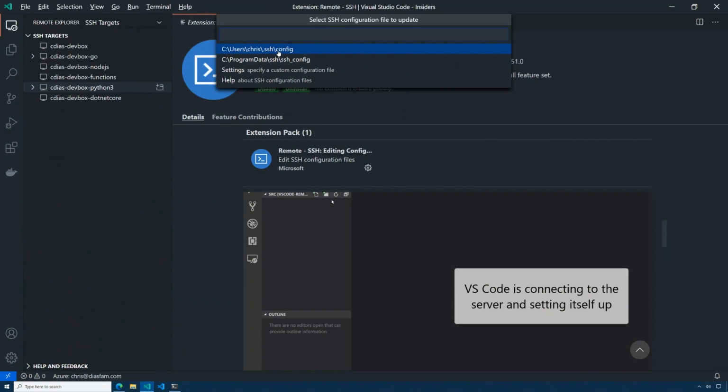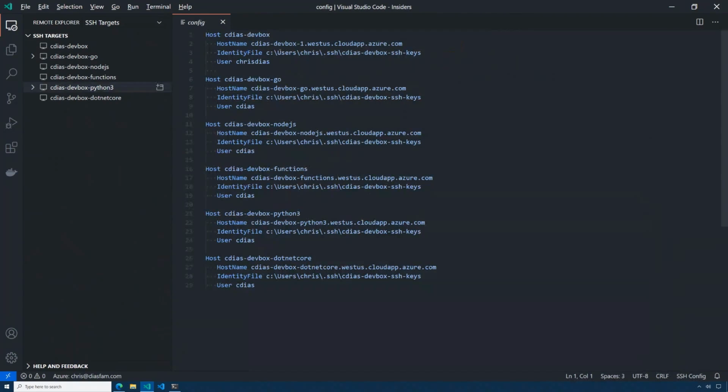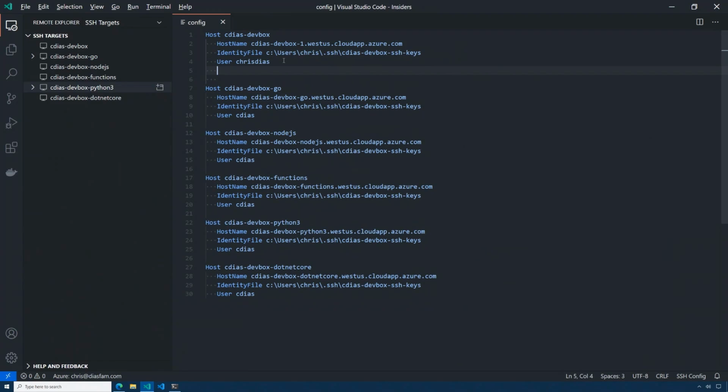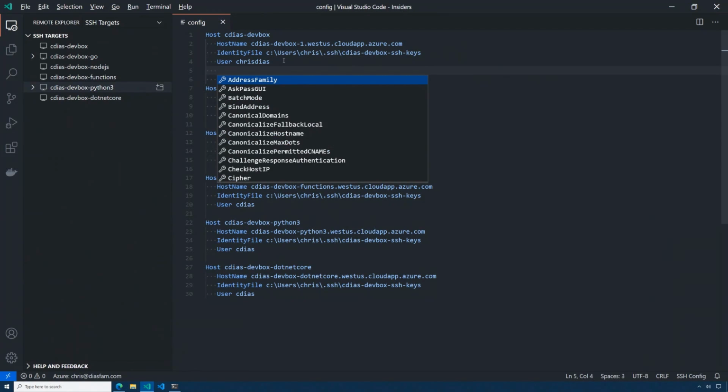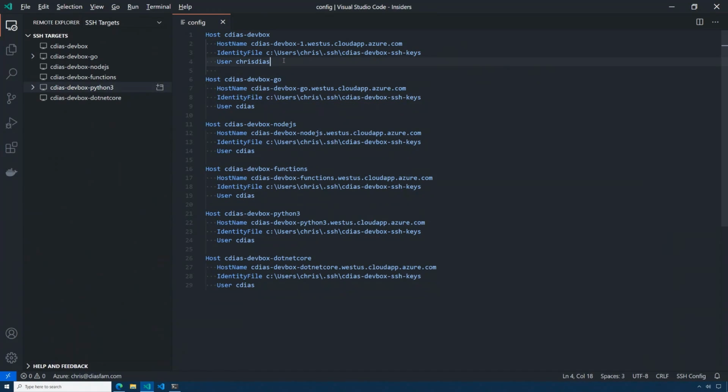If I click on the gear, I can bring up SSH config, and then there's all our dev boxes that we were talking about before. And one of the cool things about the remote SSH extension, it also installs a language service for config files. So then I get a full rich language service for writing my config files if you need help with that. So that's pretty neat.